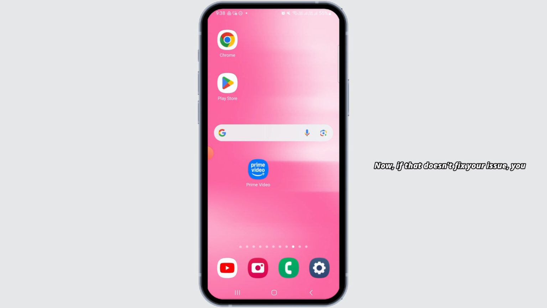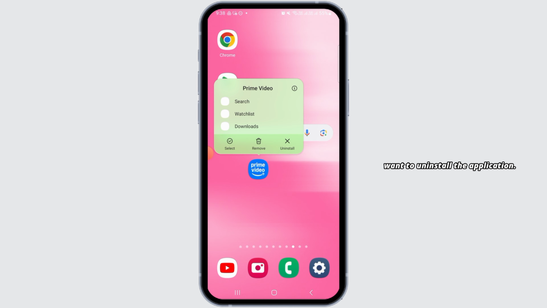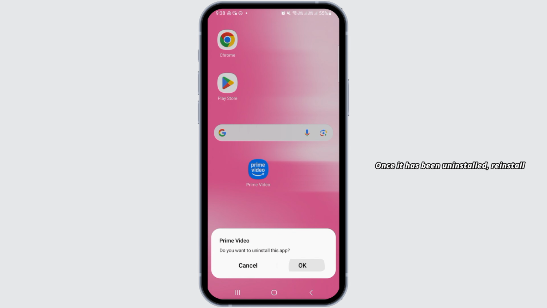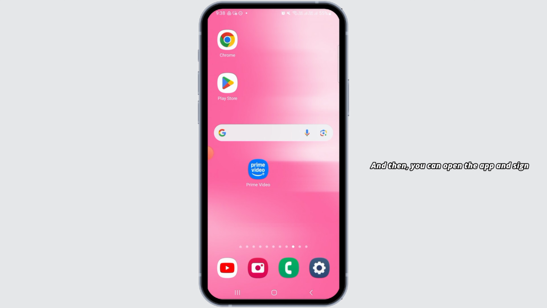fixed. Now, if that doesn't fix your issue, you want to uninstall the application. Once it has been uninstalled, reinstall it again from Play Store or App Store, and then you can open the app and sign up into your account.